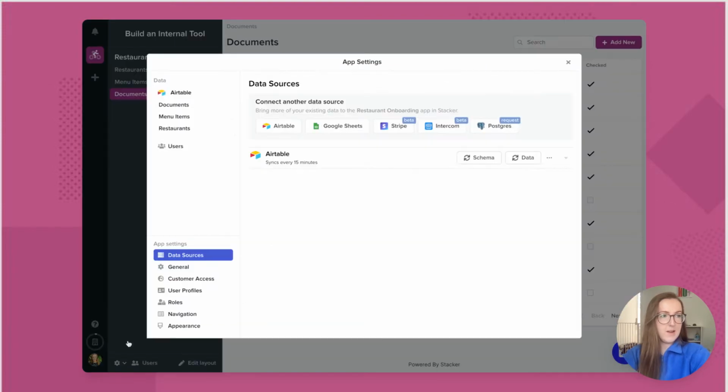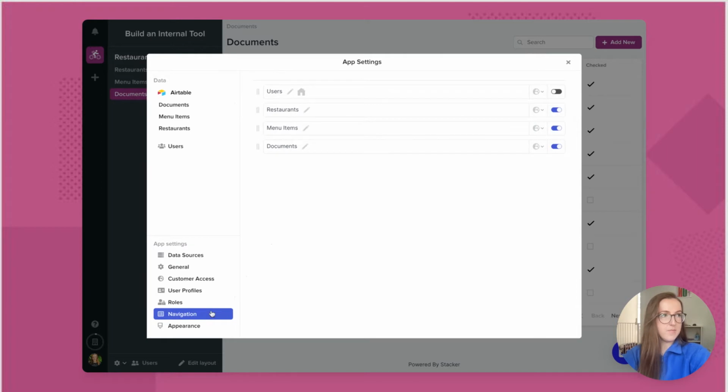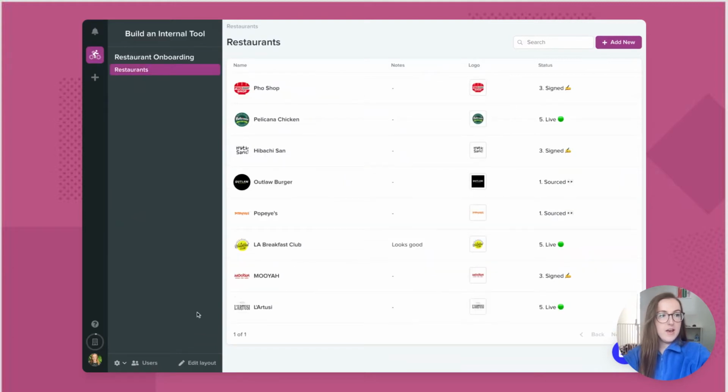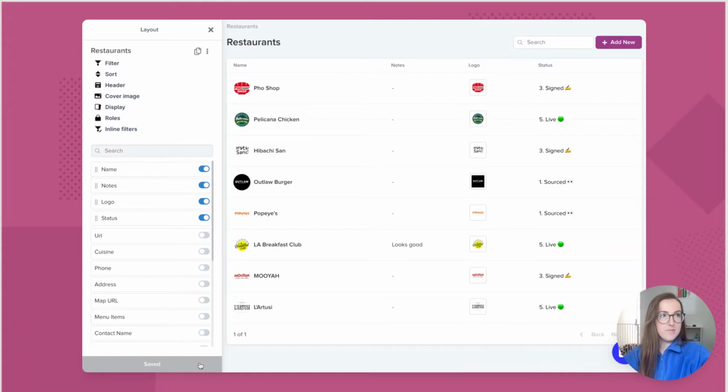We're going to do this in our navigation settings. I'm just going to turn the 2 tables off. And now we're going to start by editing the restaurant layouts that we've got. I'm first going to create the All Restaurants table that we first looked at in the completed app. To do this, I'm going to go to Restaurants and open up Edit Layout.